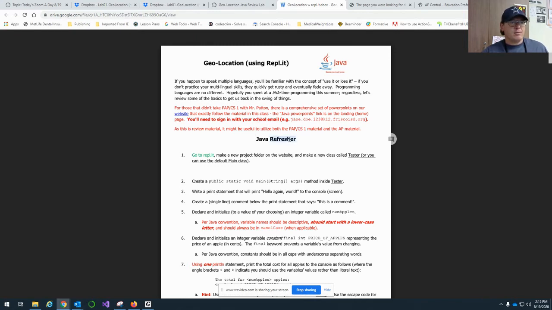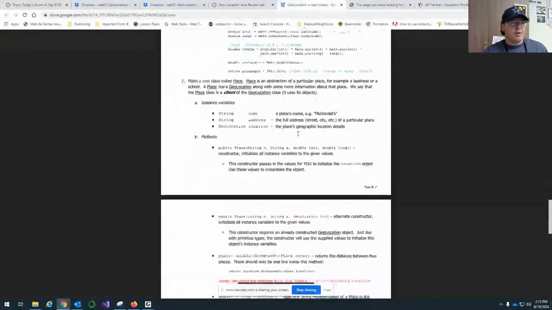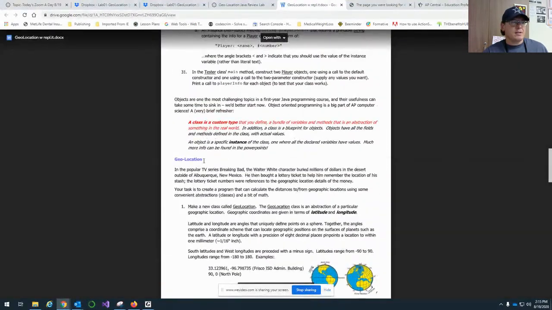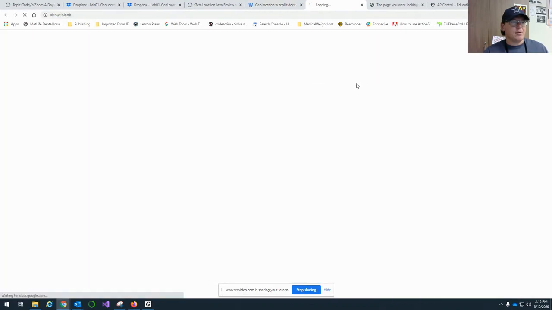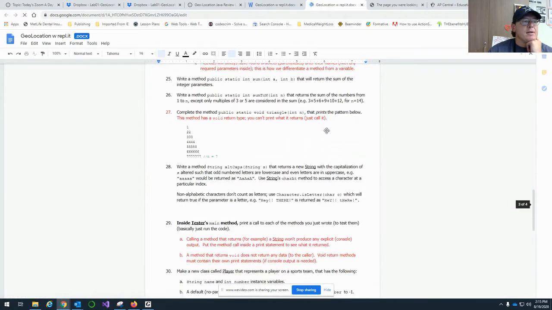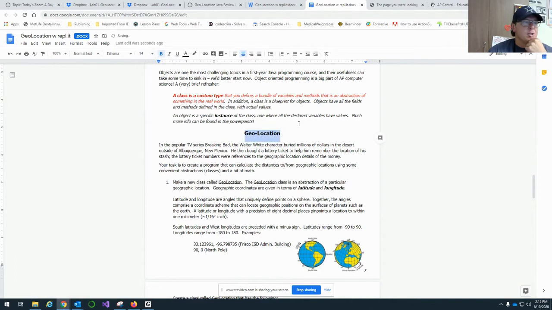One is the Java refresher, which is right here. And then down here on the second half, where did it go? I think I passed it already. Yeah, I did. The second half, which I guess I should edit the font. I'll do it right now for you, so there's no confusion. The second half will be down here where it says geolocation. The whole lab is actually called geolocation, but just know that there are two sections: the first one is a Java refresher, and the second half is going to be called geolocation. So basically two different sections.